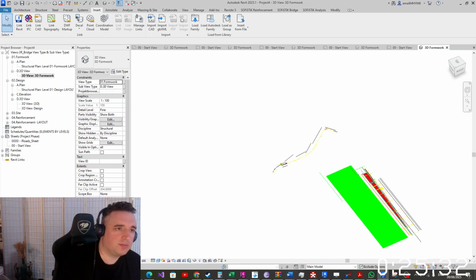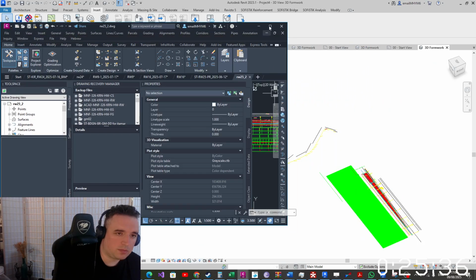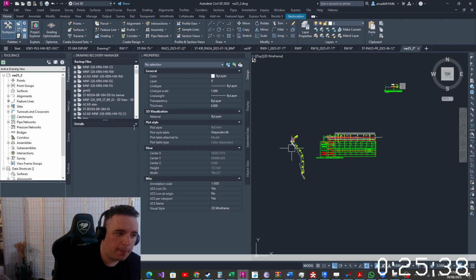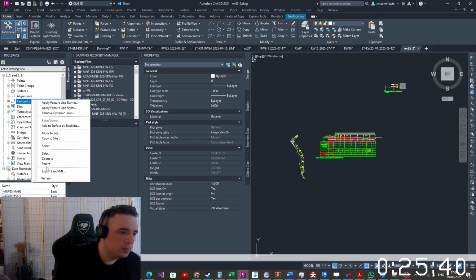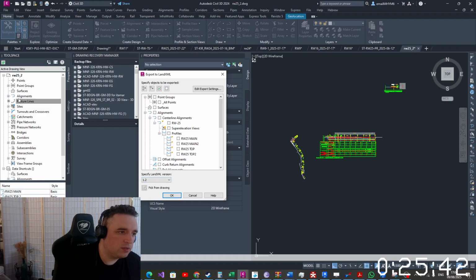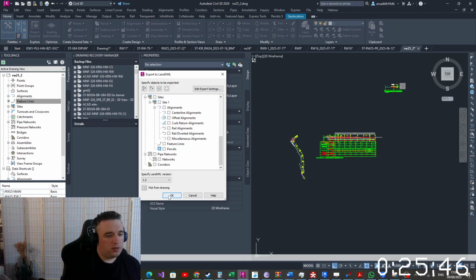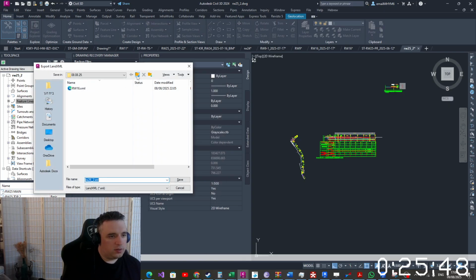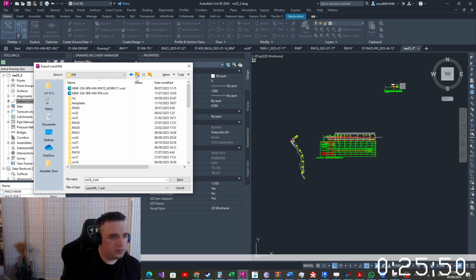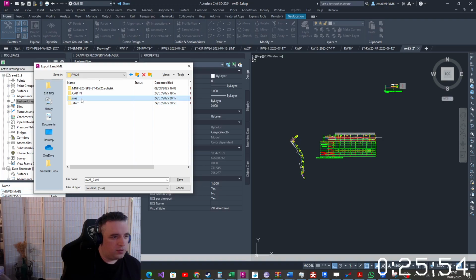Okay. Now go back to civil. Export. Go to the prospector, feature lines, export to land XML. Okay. Now W25 access.